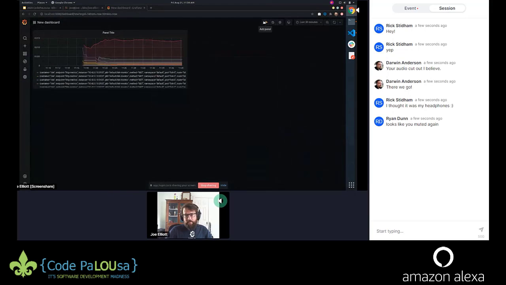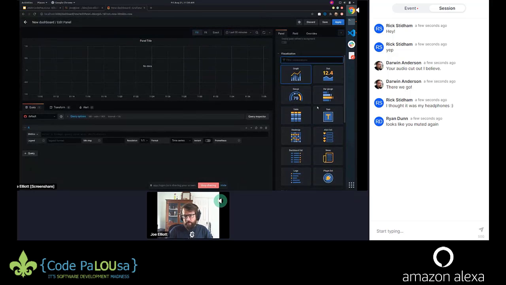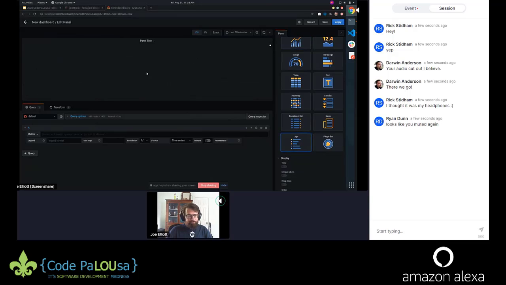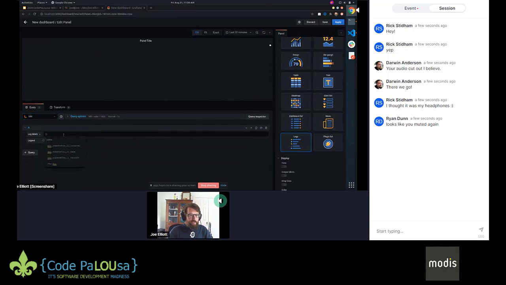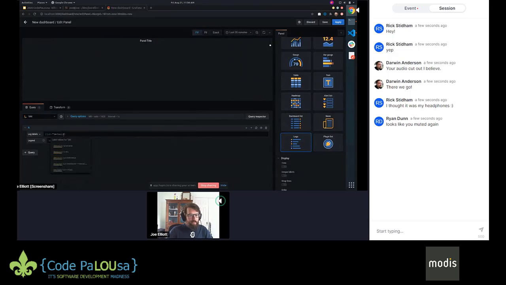And then let's add another panel. And let's bring Loki in. So I'm going to do some logs. And I'm going to choose my Loki data source. And I'm going to do like app, or let's do job equals. So those metrics were from Loki. So let's make these logs from Loki as well.